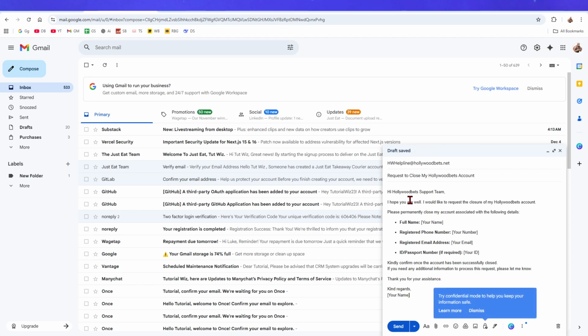So, hi Hollywood Bets support team, I hope you're well. I'd like to request the closure of my Hollywood Bets account. Please permanently close my account associated with the following details. So in here, this is just the draft you can copy and change to your liking.